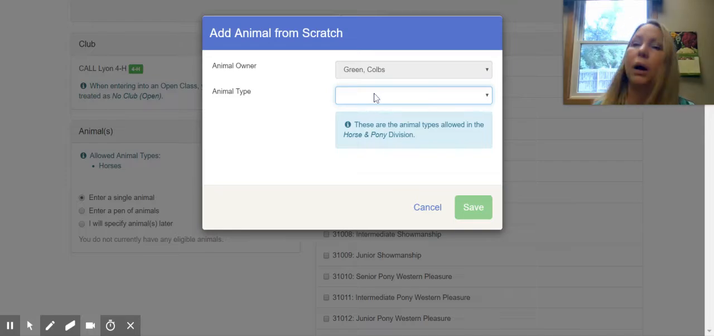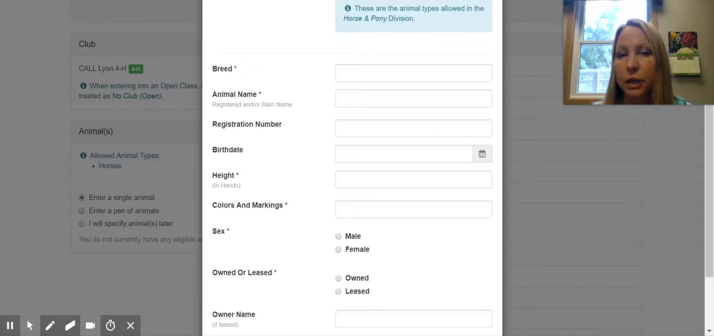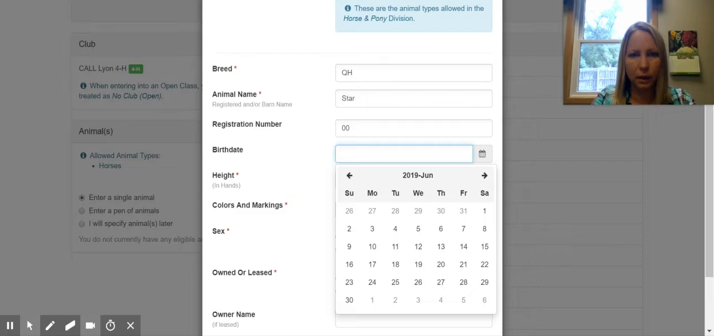If you are a 4-H Online member, or a 4-H member, your animals will show up in this area. If you are FFA, you will just have to enter the animals in here. We do double check the entries coming in that they match the livestock ID paper copies that you entered. So I'm just going to quick add a horse, quarter horse, star, height, and yeah.